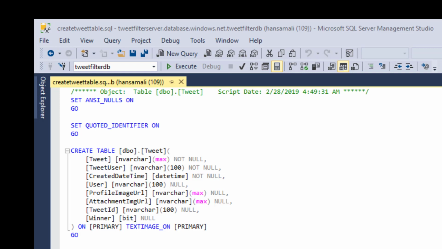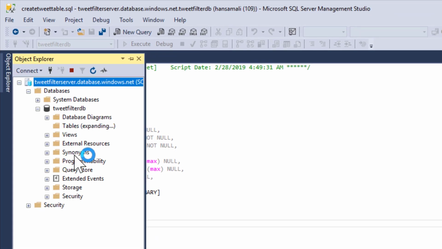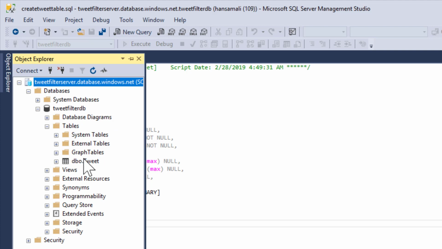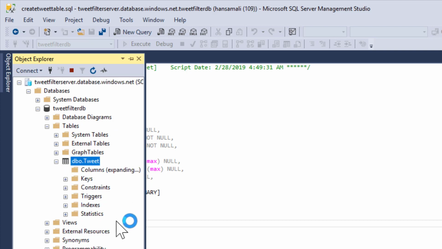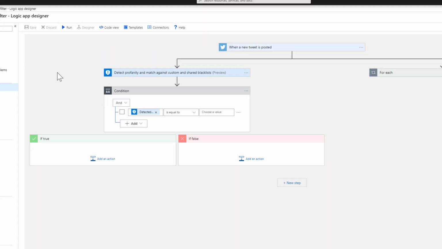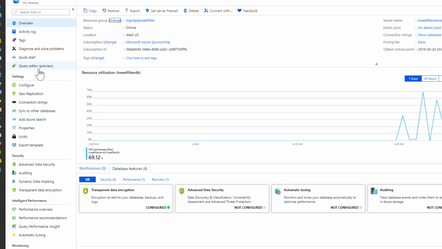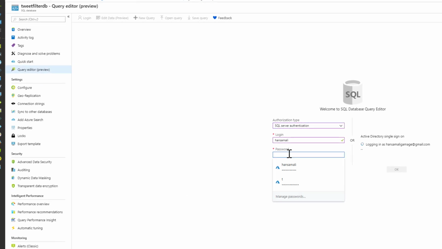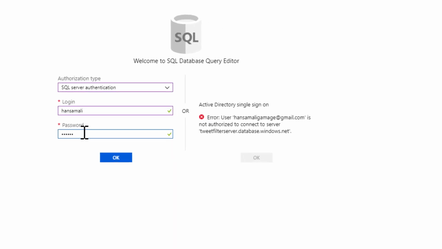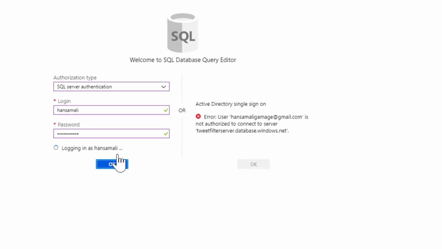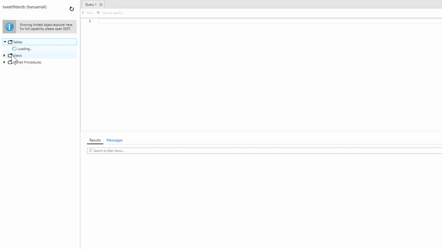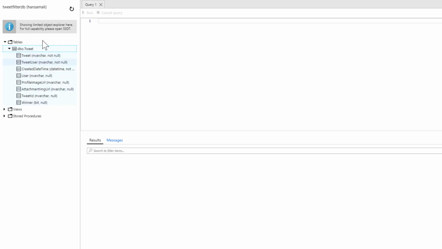Now we have executed the create table statement. So if you go to the Object Explorer, tables, you can select this tweet table is available. Now let's move into the Azure portal overview, and let's go to the query editor, still in the preview mode. Let's try to connect to the database. So let's check whether the tweet table is available. It's there. So you can see all the columns here.